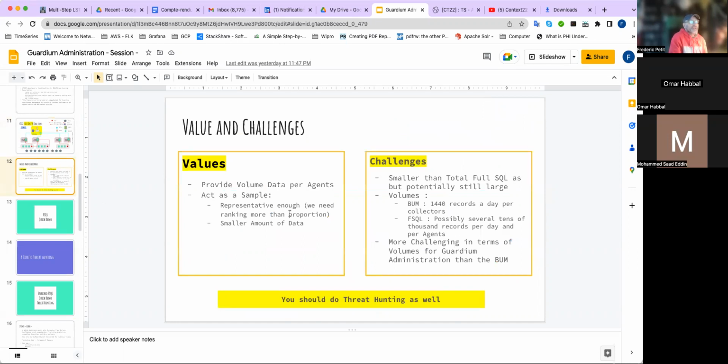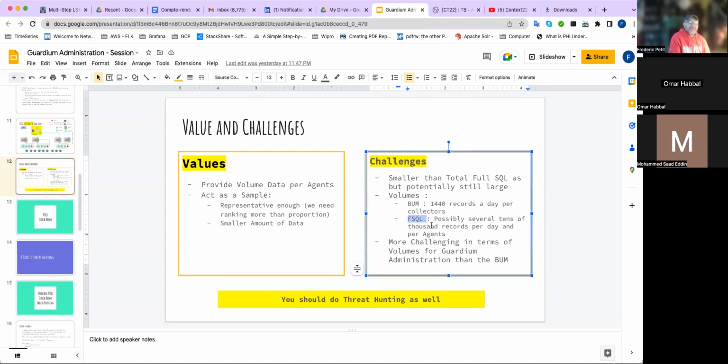So the last thing, there is a challenge with using the full SQL. It's the volumes, right? So when you use the boom, the buffer usage monitor, it's 1440 records a day, right? Because there are 1440 minutes in a day, right? But when you play with full SQL, it's a different game, because now you are talking about thousands or tens of thousands, if not more, records per day, right? And therefore, in terms of volume, it's also why it's a good opportunity to use this feature for more than Guardium management and performance management.